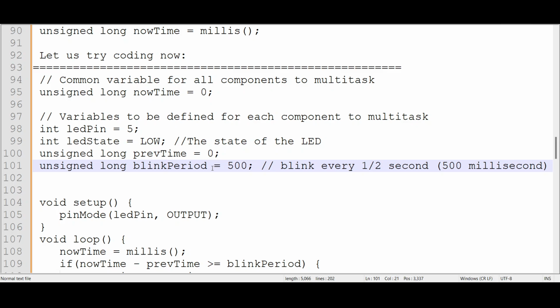I'm doing this only for a single LED, and what we can do for a single LED, I can do for multiple LEDs. If I'm multitasking many components, I will have to create only one now time for all of them. But I will have to create these four for each one of them. So I will have an LED pin for each one of them, LED state for each one of them, previous time for each one of them, because every one of them could have a different blink period. But I'm using only one, so let's worry about this only.